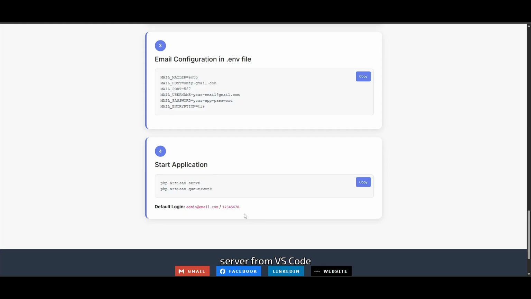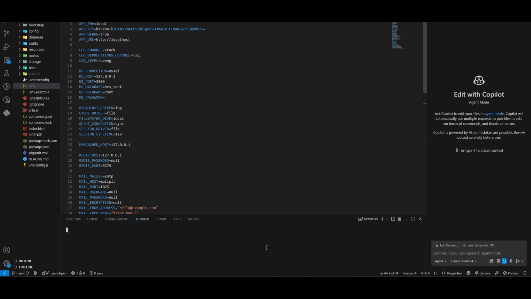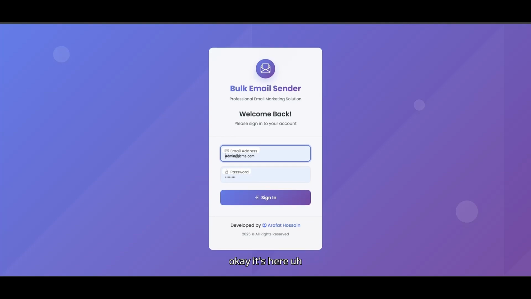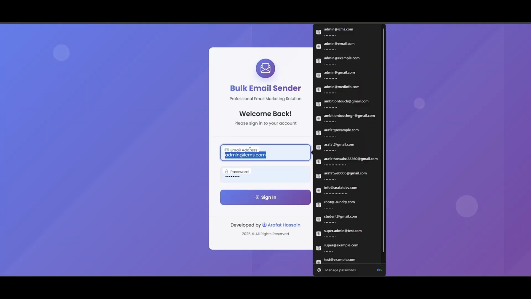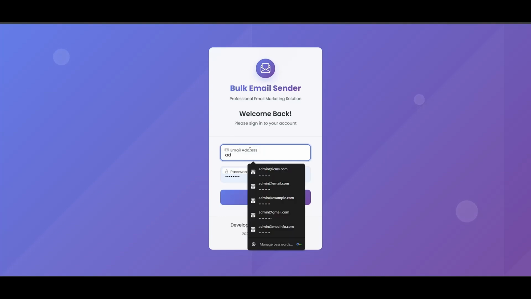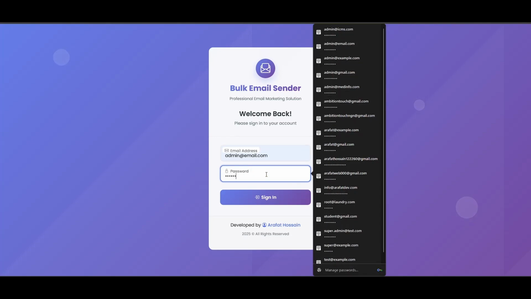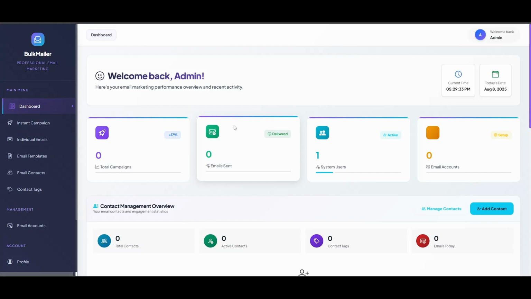We don't have to do these things right now. We'll start our server from VS Code, and okay, our email is fine. Let's just start from here. Sorry. And let's see. Okay, it's here. This is admin at gmail.com, I hope. Okay, let's see. Okay, so it worked.